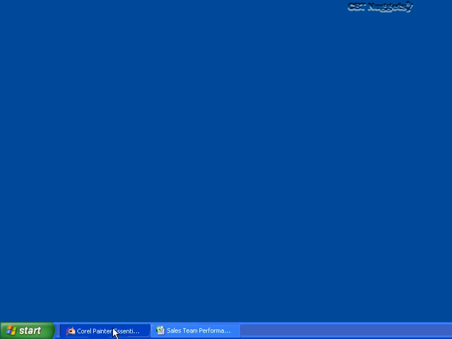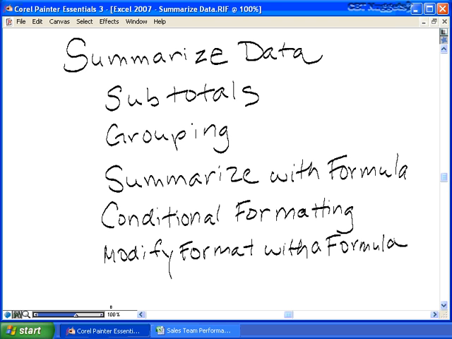Excel 2007 Summarise Data. We are going to add some subtotals and some grouping into our sales totals spreadsheet. That way, with just a couple clicks of a couple different buttons, we'll be able to expand and contract and focus in on all of the region's details, or just the North region's subtotals, or just the grand total for everything within our entire spreadsheet.